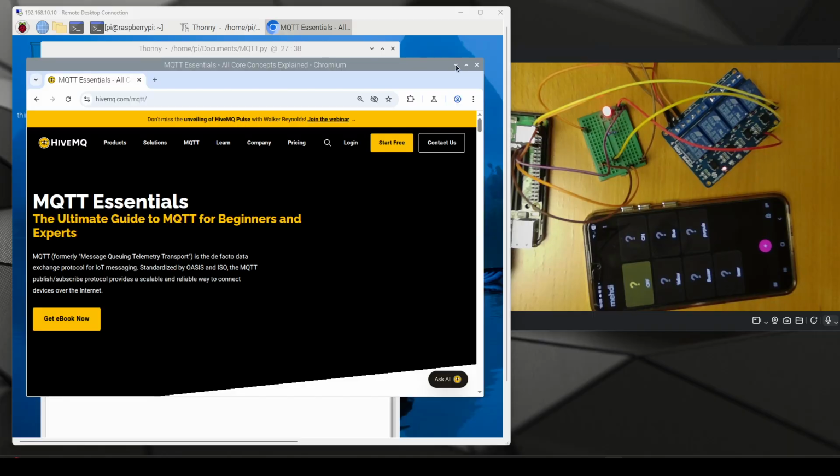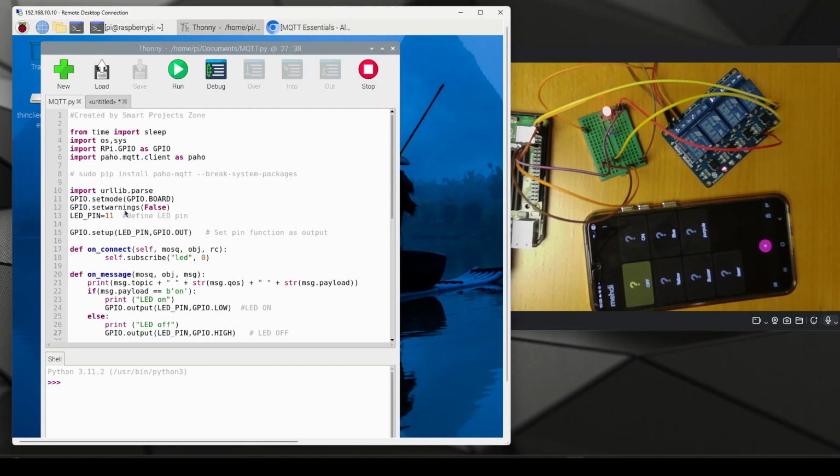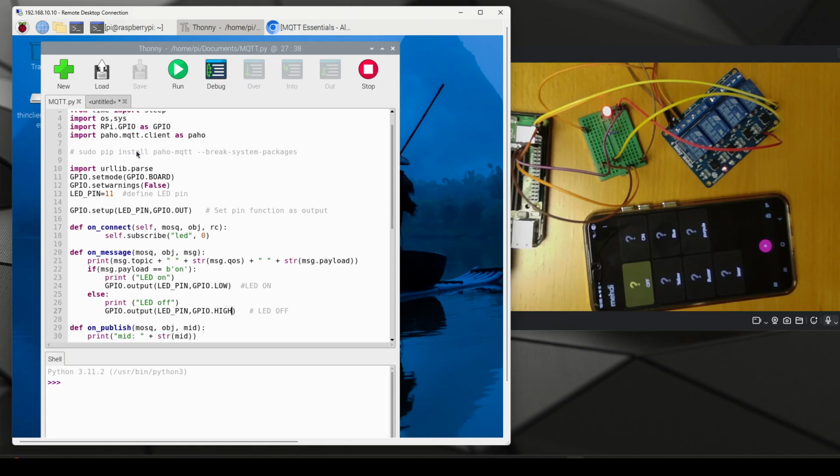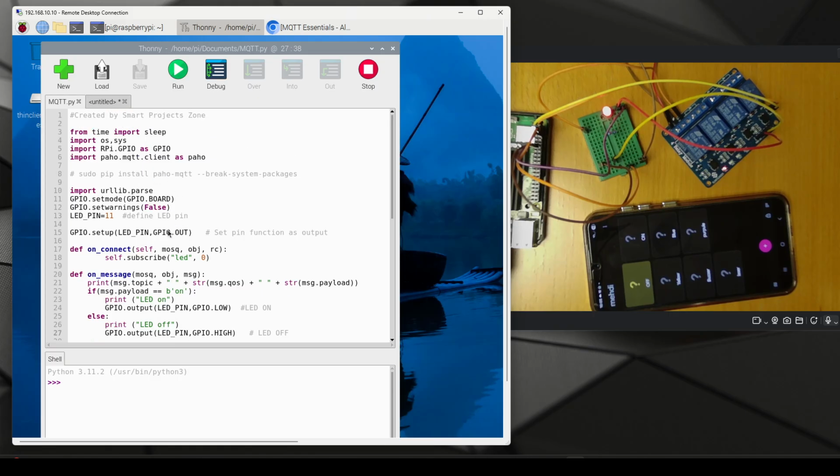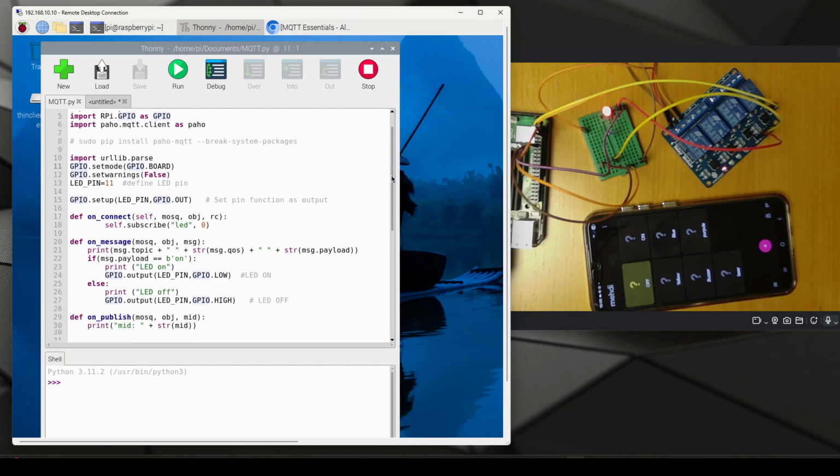Now, what I'm testing here is a Python code on my Pi. It's created by Smart Project Zone. If you'd like to do whatever I'm doing here, and if you have any issue with Paho, you can use this command to install Paho on your Raspberry Pi. And then I'm just going slowly down.